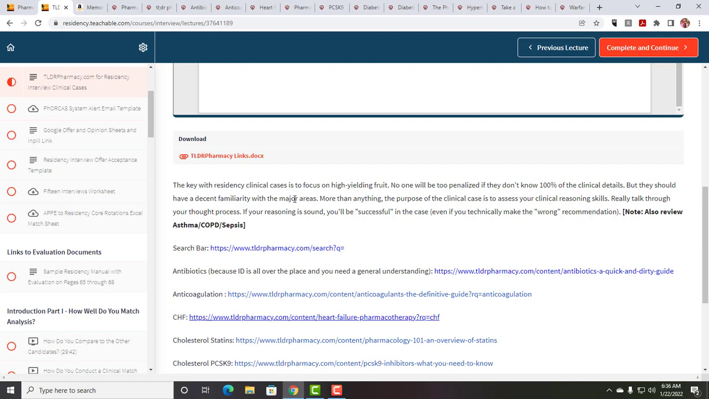So kind of back to this. More than anything, the purpose of the clinical case is to assess your clinical reasoning skills. So really talk through your thought process. If your reasoning is sound, you will be successful in the case, even if you technically make the wrong recommendation. Again, it is not about being perfectly right. It is about having the skill set that they can train you to be perfectly right as you go through the residency process. Note, also review asthma, COPD, and sepsis. Those are not included in this group of sheets that I have. But again, asthma, COPD, and sepsis in addition.